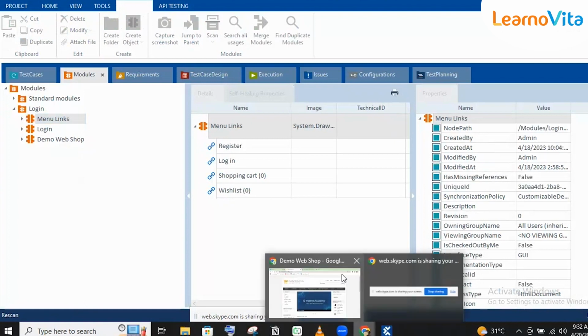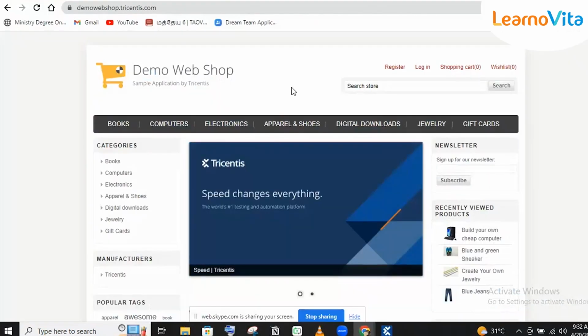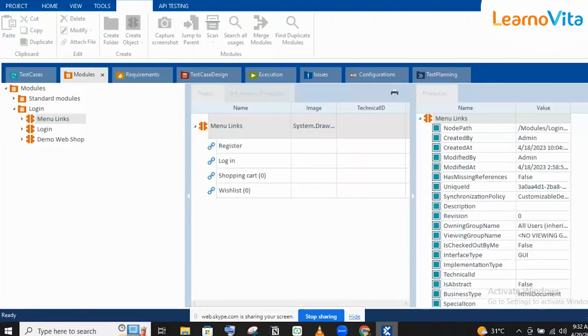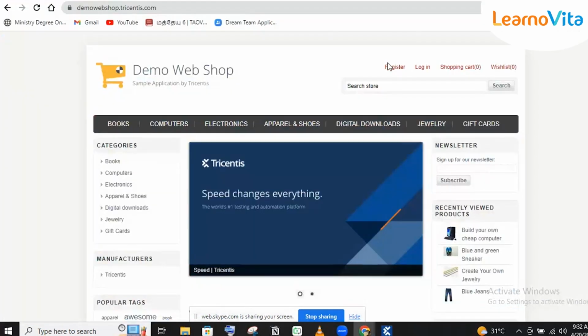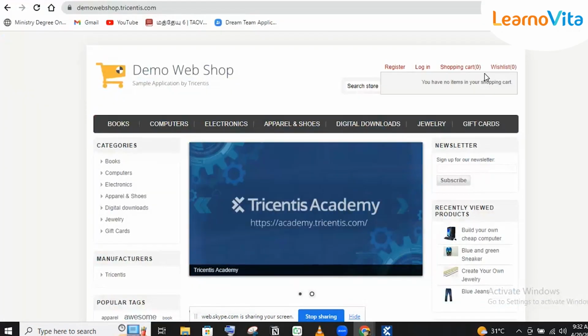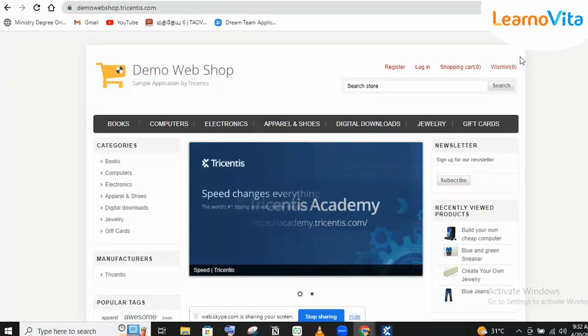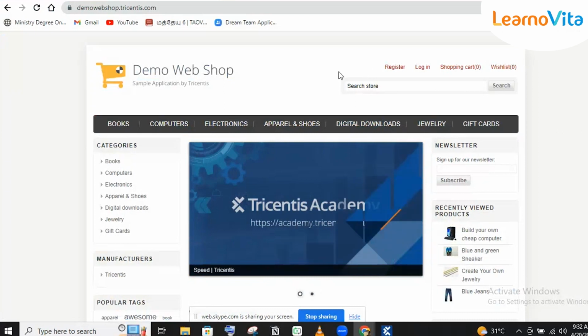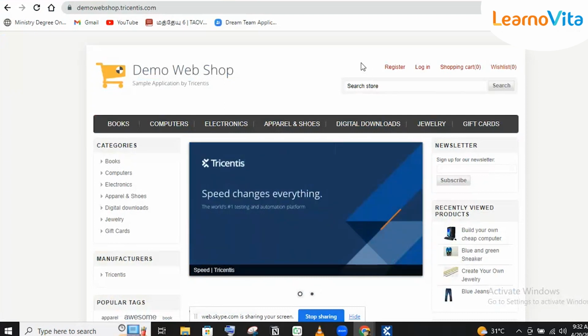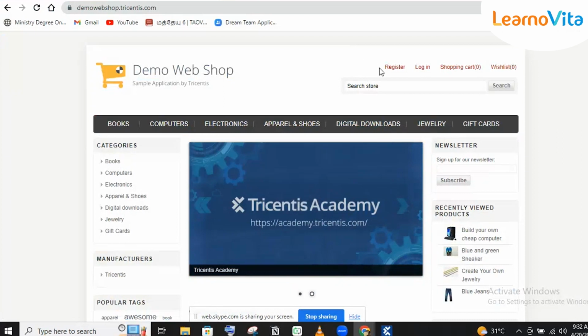So using the rescan option, we can, for example, in the menu links, we have all the links which are register, login, shopping cart, and wish list. And say they have added one more link in the menu links, for example, subscribe. Just assume we have one. They have added one more link called subscribe here.